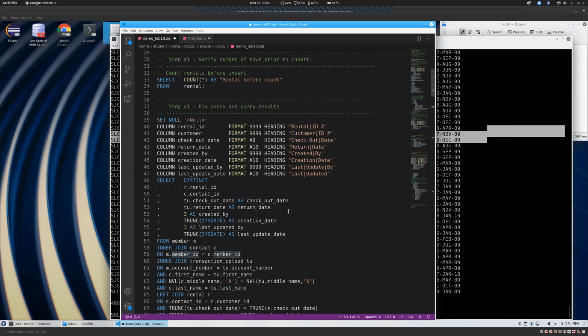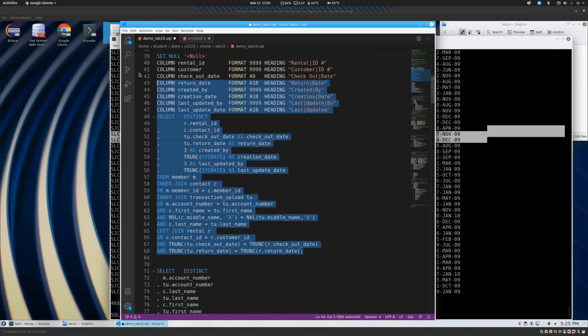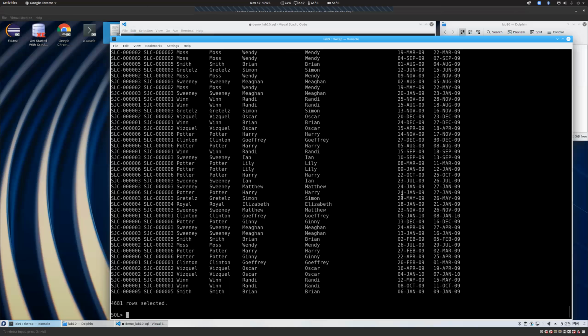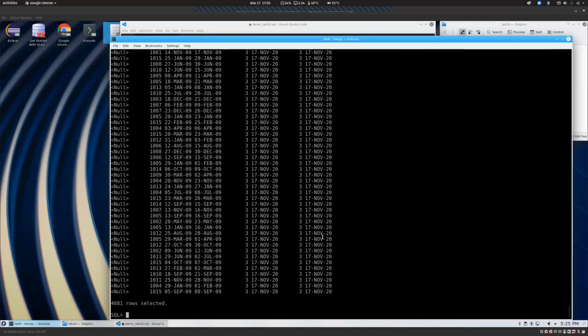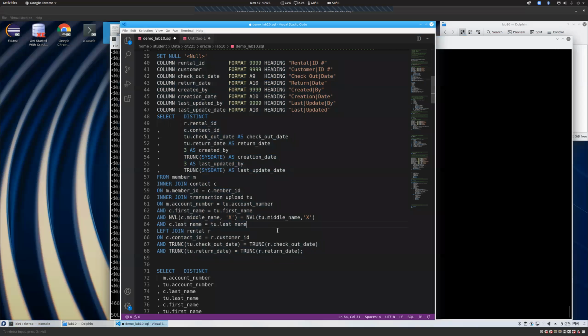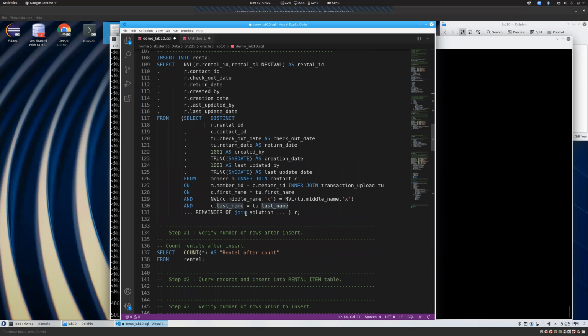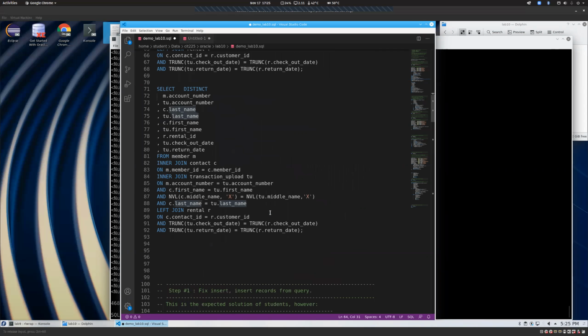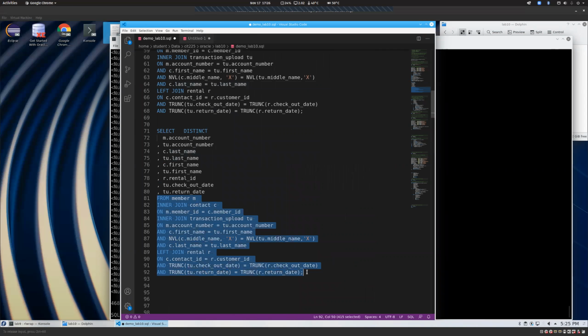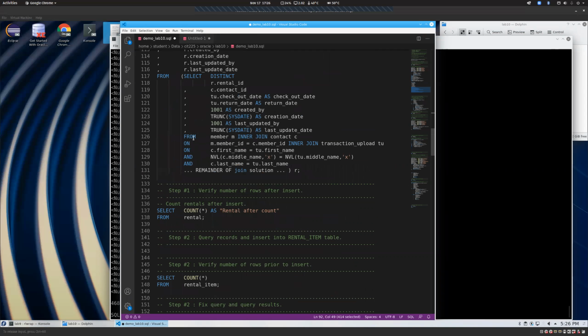So let's go up here. And when we run this, you should actually get something like this. Right there, 4,681 rows selected. Now you can see the null for rental ID, but this actually matches exactly what goes into rental. So now when we need to do our insert into rental, right down here, you'll notice that it says remainder of the join solution. Well, we have the whole thing, so I'm just going to take the whole caboodle here, minus the semicolon, and I'm just going to replace what's already here because it's the same thing.